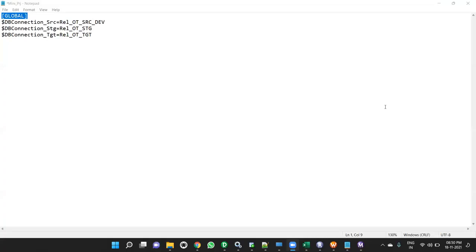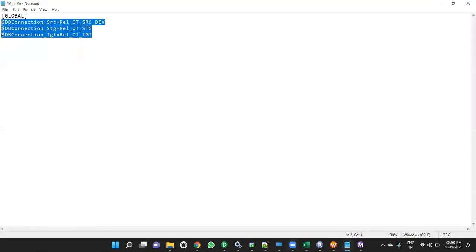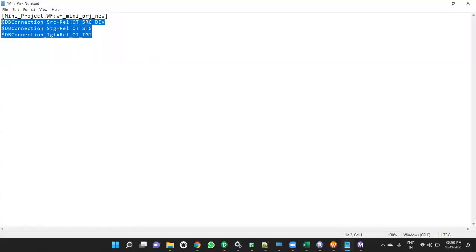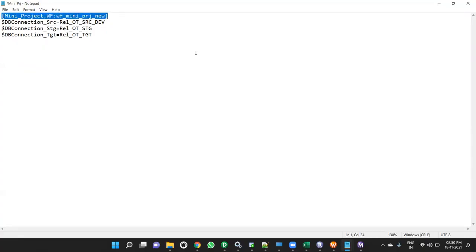See, if these connections you want to use in your repository, in any workflow, any session, use global. For my fact workflow, there are 10 sessions. For this workflow, it will take all the sessions. Wherever it finds DB connection SRC, it will take this. Wherever it finds DB connection STG, it will take it. Wherever it finds DB connection TGT, it will take this value. That's it.